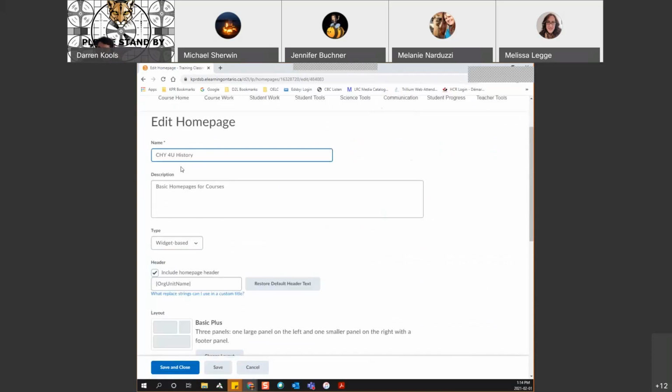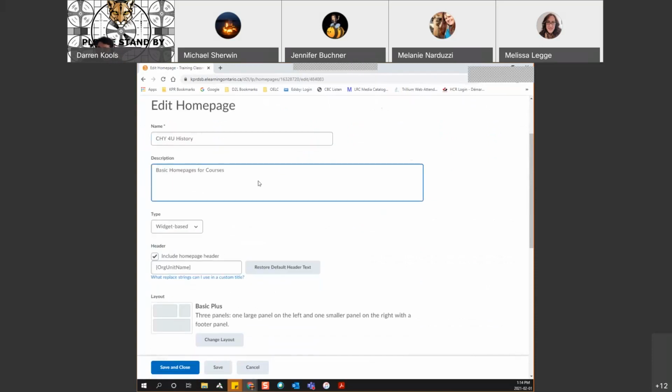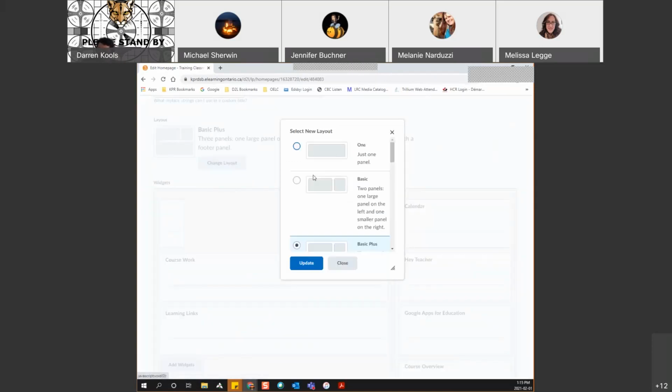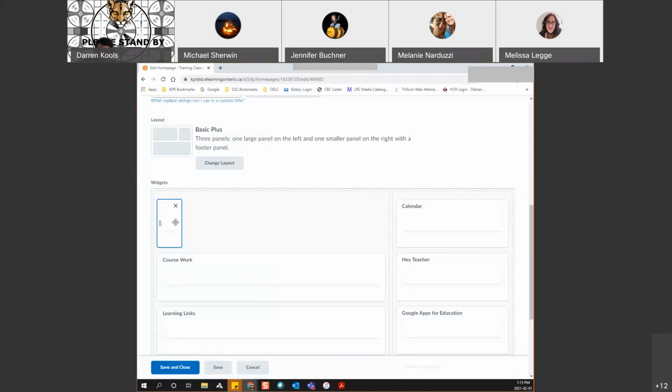Okay, and same idea, you can give it a unique name if you want. You can change the layout. So by default, we've kind of gone with the 3 panels, 2 split at the top and 1 at the bottom, but you have different layout options that you can utilize. And then the widgets are exactly the same.